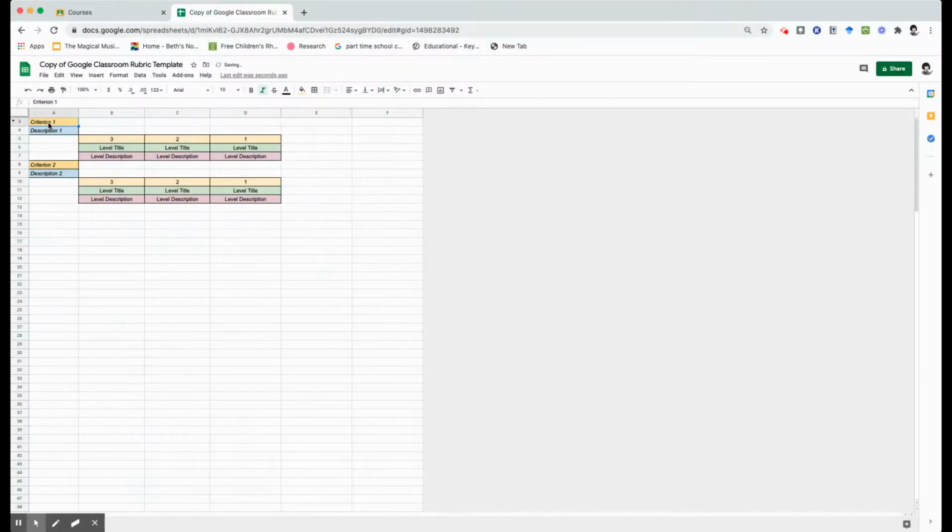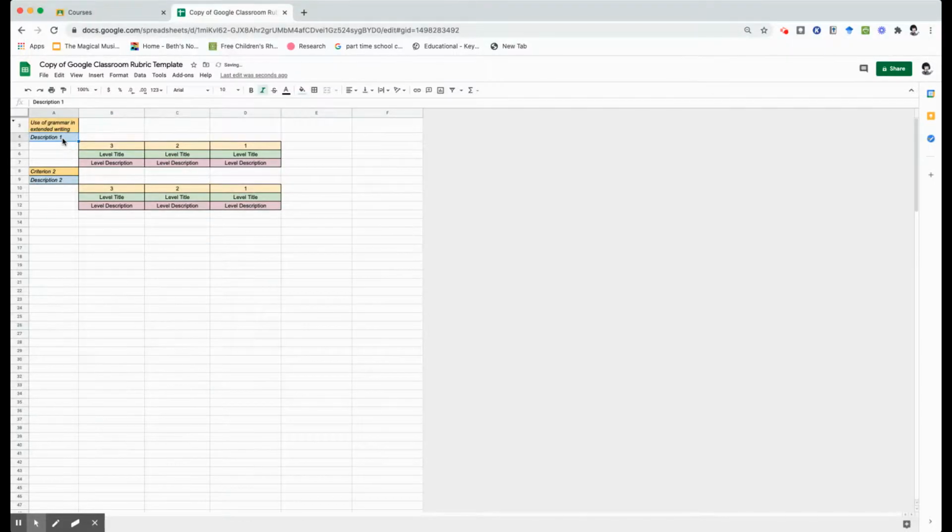Okay, so criterion 1, you might want to put in something like use of grammar in extended writing. So that's what you're going to be marking. Now, your description is optional, so you can see how it shows up. You can put in some further information or you can leave it blank, but do not delete the row.